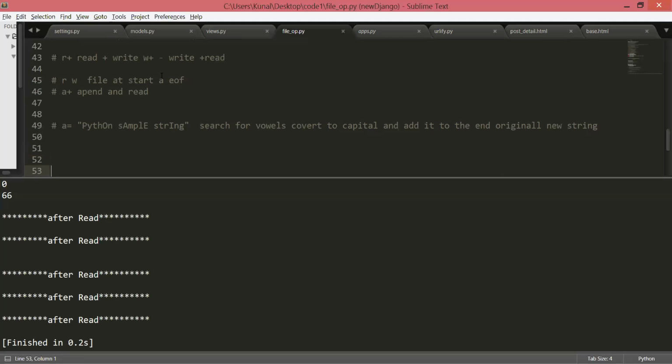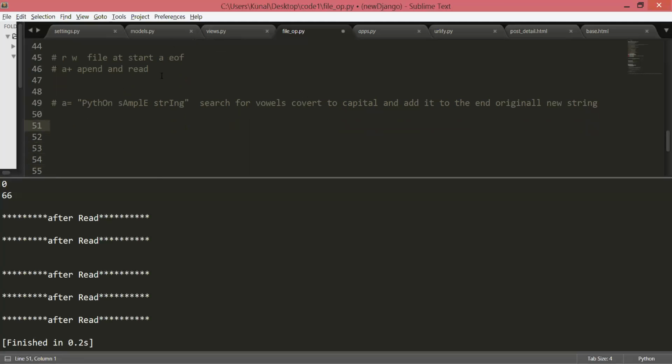So this is my entire file operation. Today we covered read, write and append. So I have two modes for each: read and read plus, write and write plus, append and append plus.